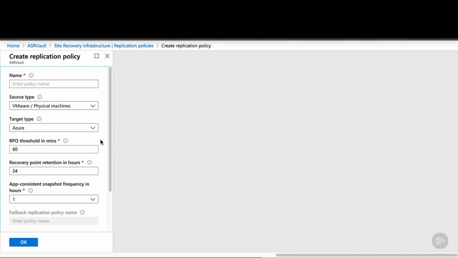Now, the target type is going to be Azure, and then we describe the RPO threshold in minutes. In this setting here, we have an RPO threshold in minutes set to 60. So if our continuous data replication from on-prem is falling behind this value, alerts can be generated telling us that we're outside of our RPO.